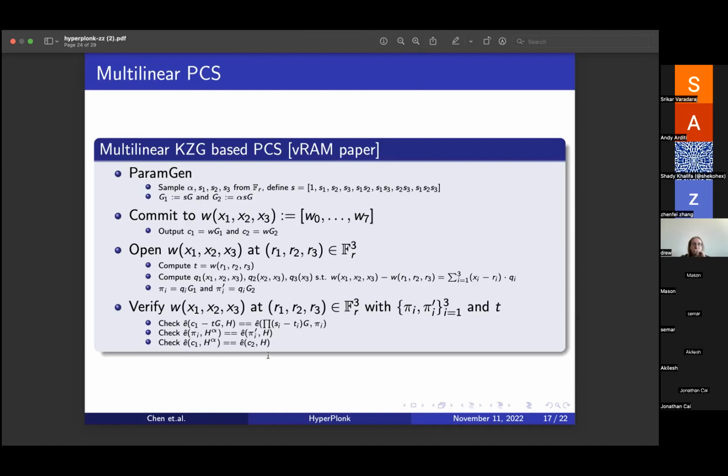So I guess the takeaway is, for the verification, we need to do n plus 2 pairings for each verification, where n is the number of variables. So the KZG verification is a little bit expensive. That's a key takeaway from the KZG commitment.